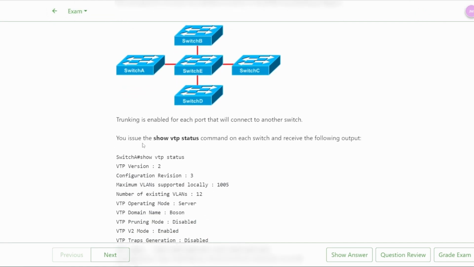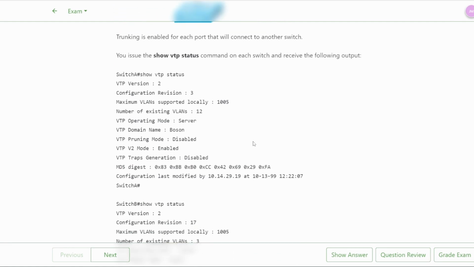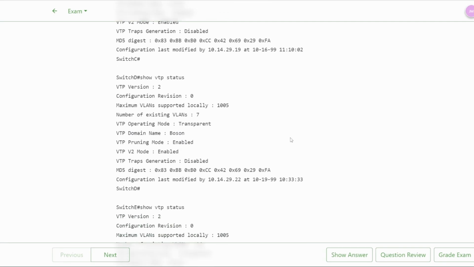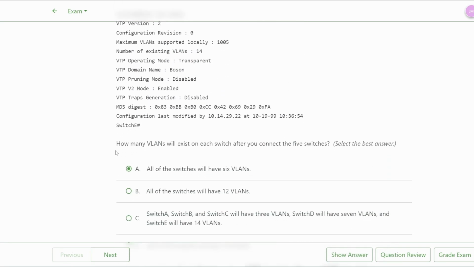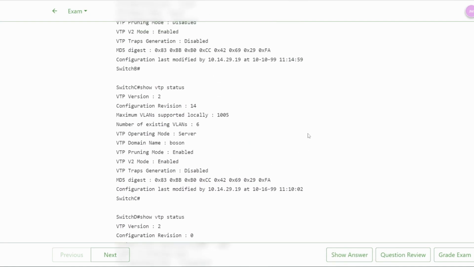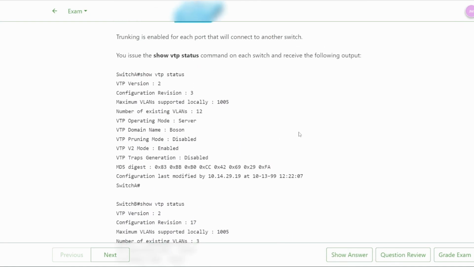You issue the show VTP status command on each switch and receive the following output. Okay, here is the output for each switch. Let's check the question at the bottom. How many VLANs will exist on each switch after you connect the 5 switches? Okay, before checking the options, let's take a look at each switch's output, starting with switch A.